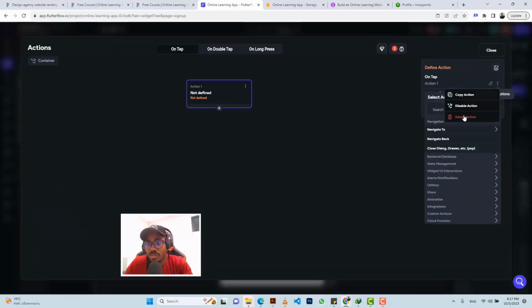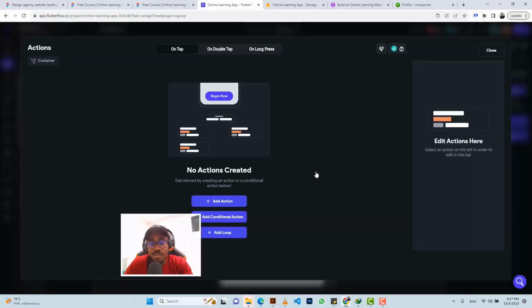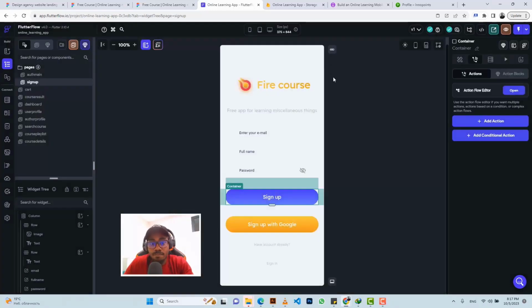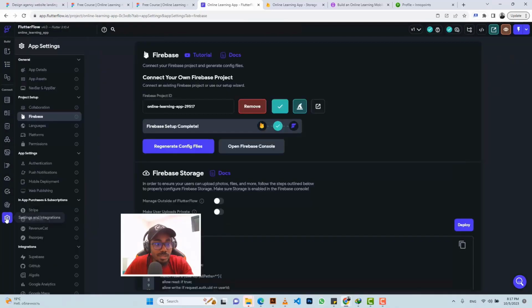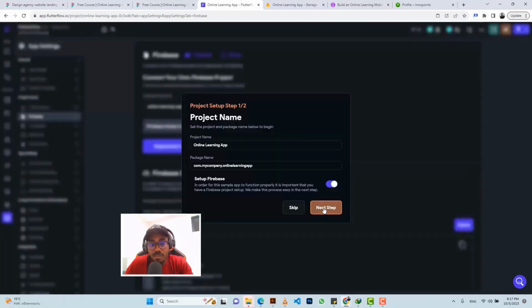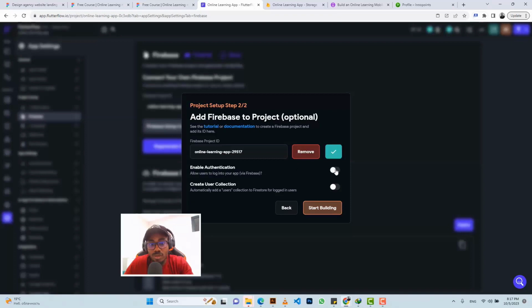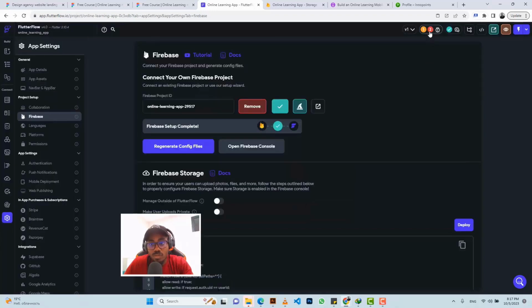So let's go ahead and just click delete this action. Yes, and okay, and let's go back to settings. And now that we have done this, good. We need to click on this icon here. Just click on it and say next step. We need to turn on this enable authentication. That's basically what happened. Then we need to turn on this one, and then we can just say start building. Now we will be able to see what we need to see.